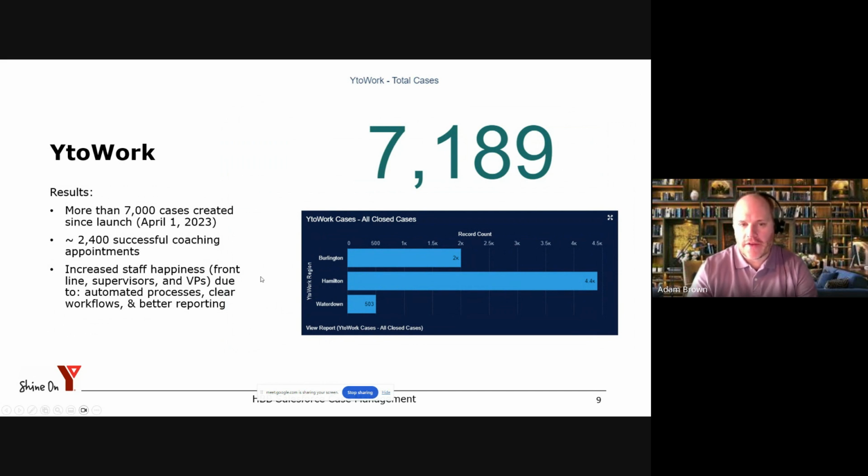We have increased staff happiness due to automated processes. They like that Salesforce just does some stuff for them. It really clarifies the workflows and prevents gaps, prevents missed steps, and improves the reporting. So it's a really lightweight workaround that enables the Y2Work team to process. They've processed 7,000 in a year, and it has lightened their burden of using Excel to do that previously.